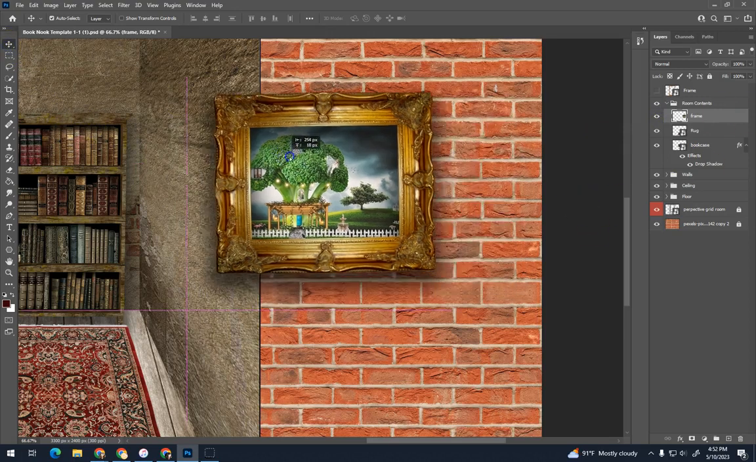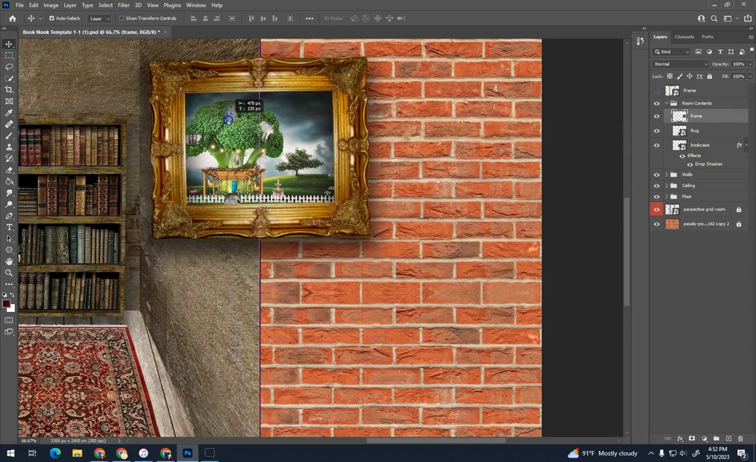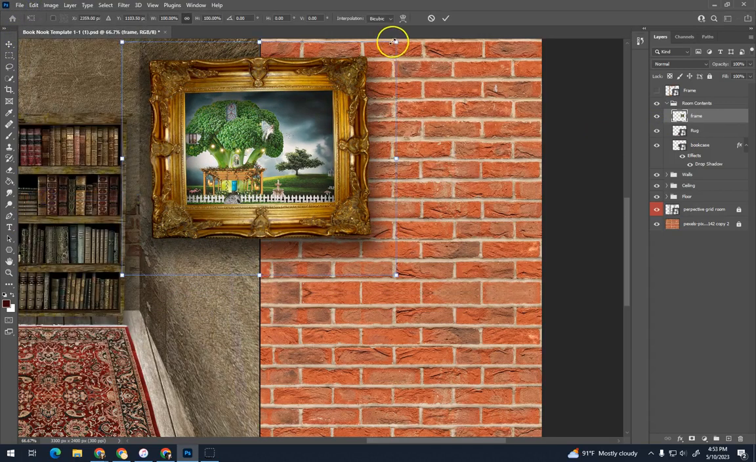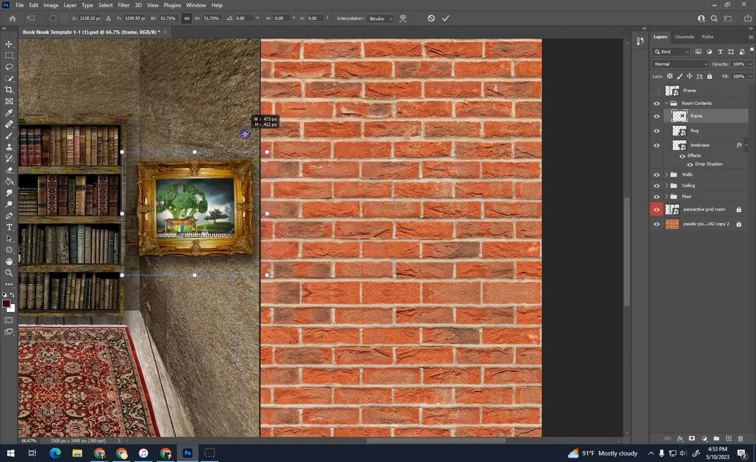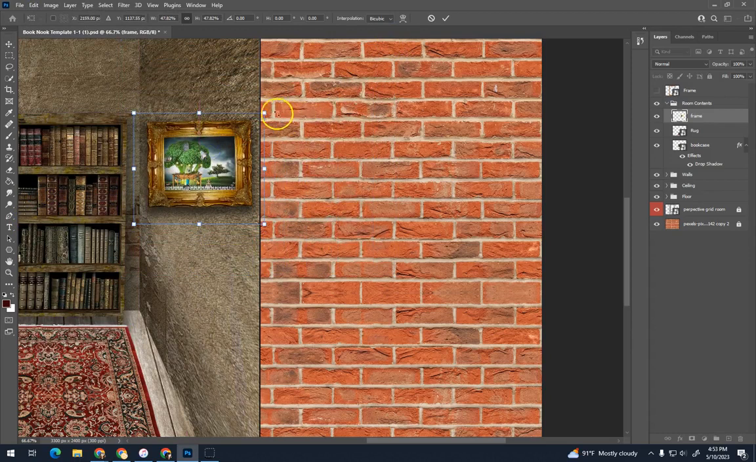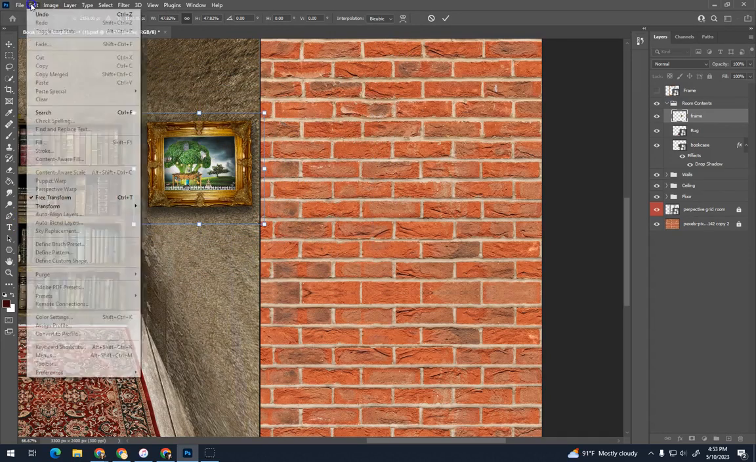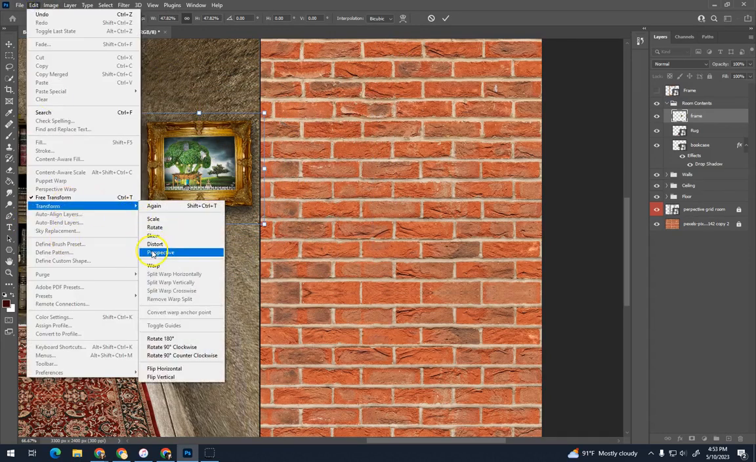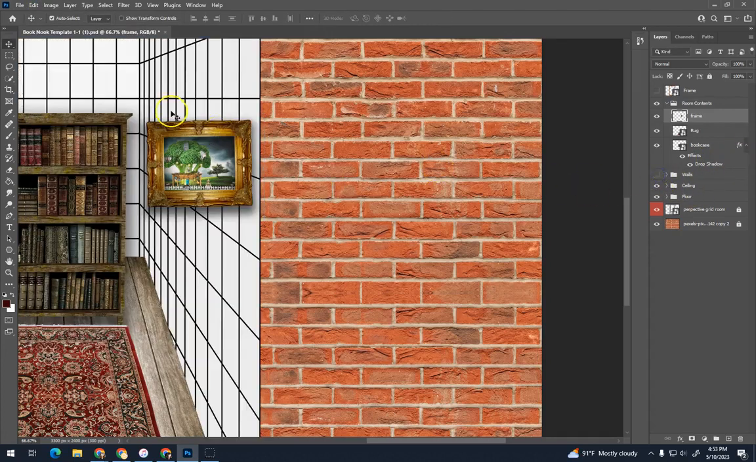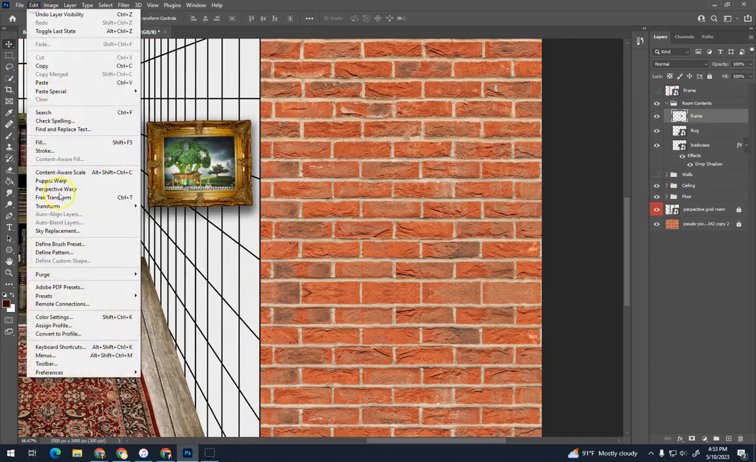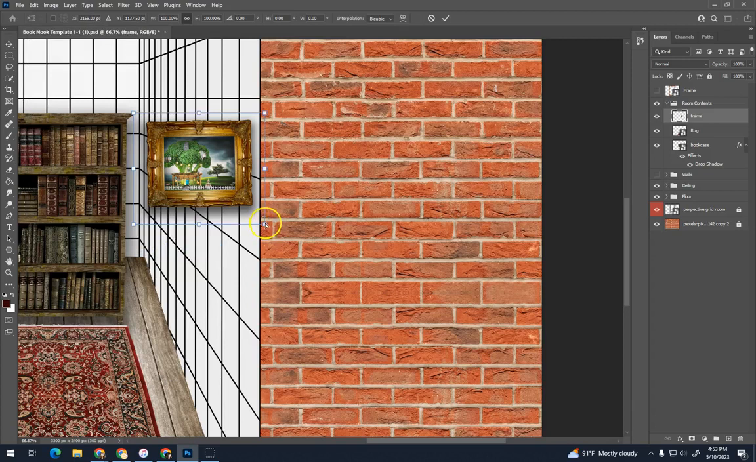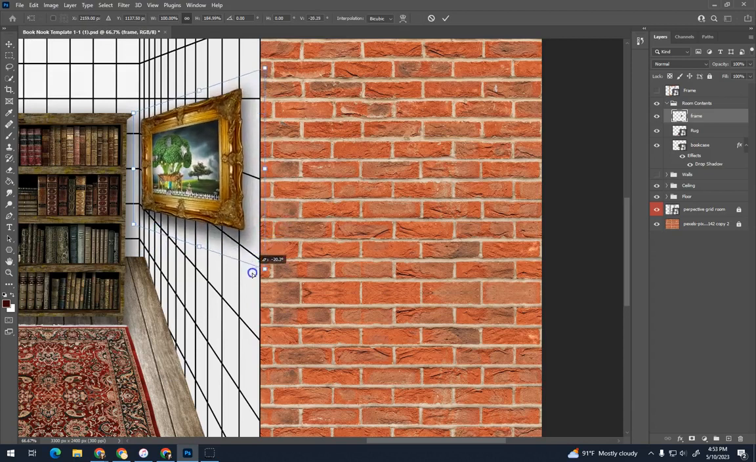I'm going to take my free transform tool and put this over on this wall. And I'm going to go to free transform and make this a lot smaller so it fits in the wall area. And I'm going to go to edit, transform, perspective, and I'm going to hide my walls for a minute because we're going to use the grid. So edit, transform, perspective. And I'm going to move this straight down.